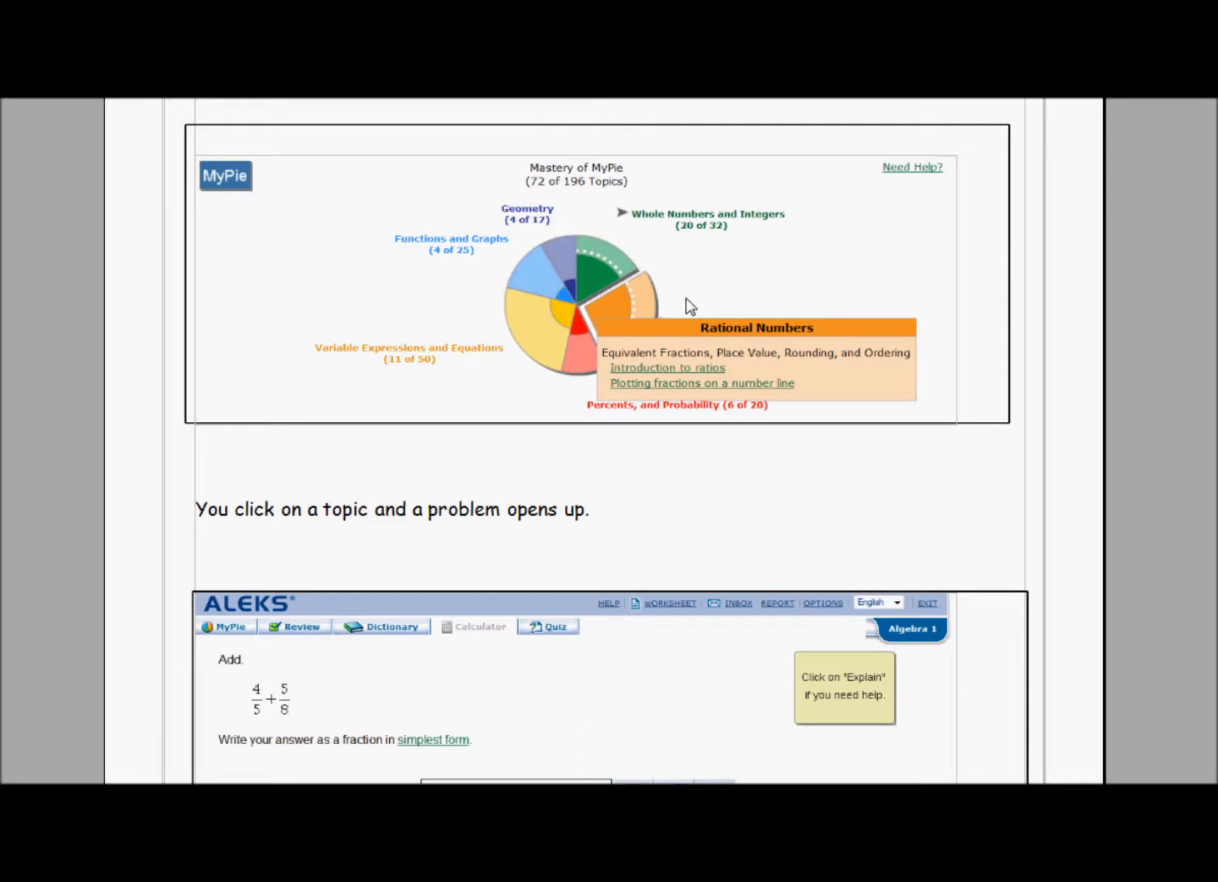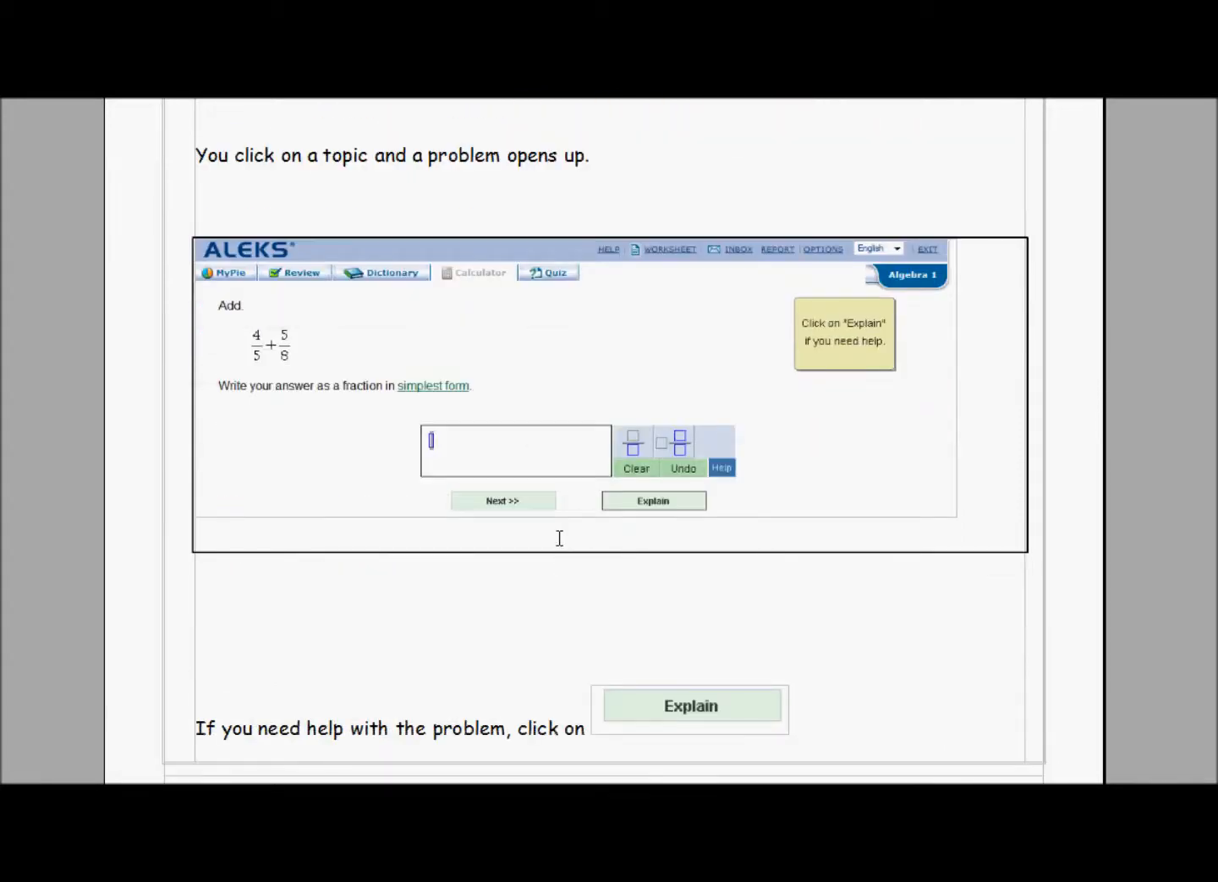Once the assessment is finished and you get the topics for your pie chart, you can select a topic. And once the topic opens up, it will give you problems to work on. Work out the problems with a pencil and paper, and then enter the answers and click Next. If you need help with any of the problems, click the Explain button.